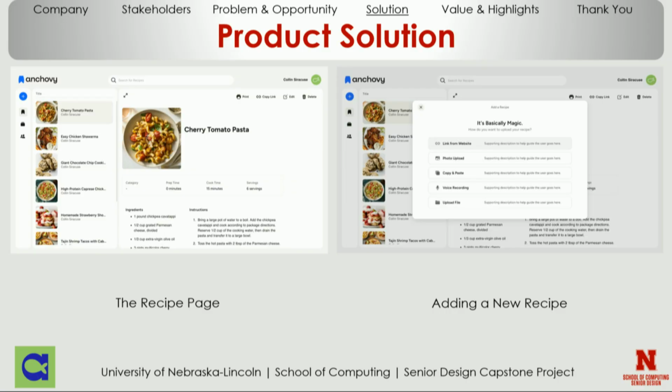All right. So right here I'm just going to display a couple of screenshots that demo our product solution. As you can see here, we have our recipe page and are adding a new recipe. The recipe page is just where you're going to find all the recipes that you have uploaded to your account. As you can see, I have some recipes on there. There's a scroll bar, so you can scroll through that sidebar. And then on the right side, you'll see the actual recipe that's open. That'll have all your information on how to make that recipe, how much time it'll take, and also a nice little picture to get your mouth watering before you make your recipe.